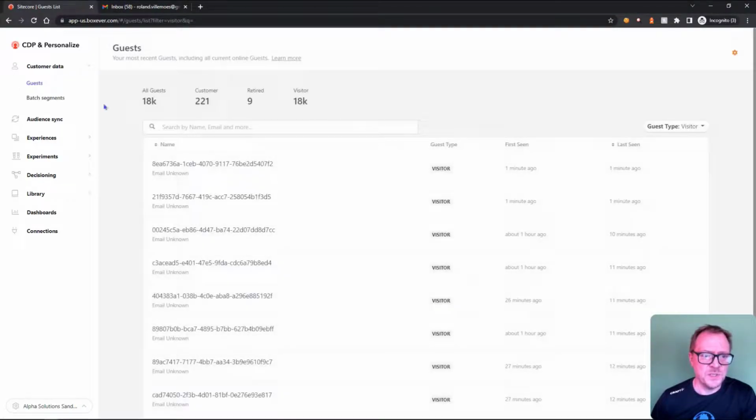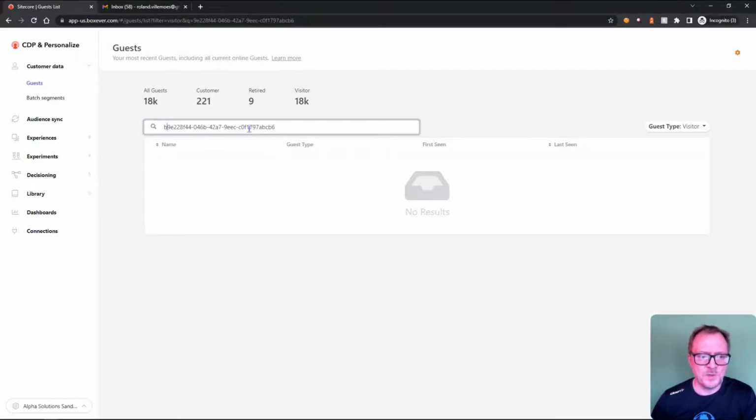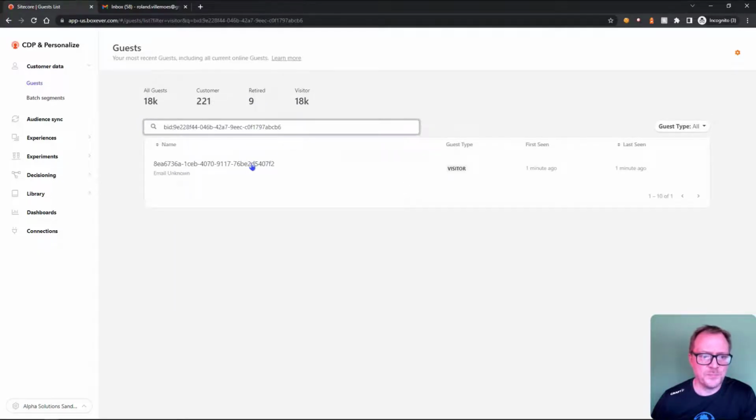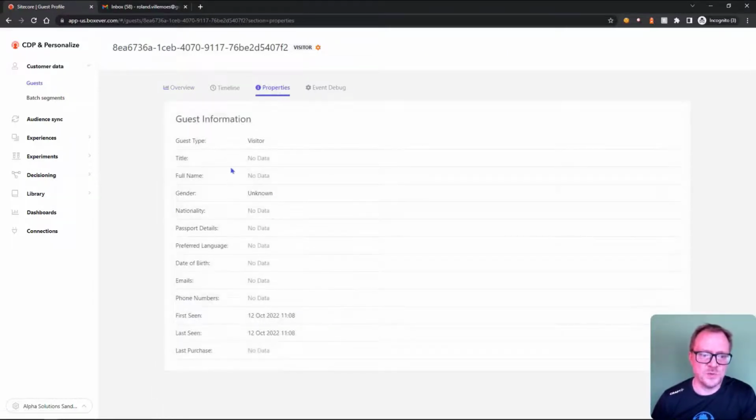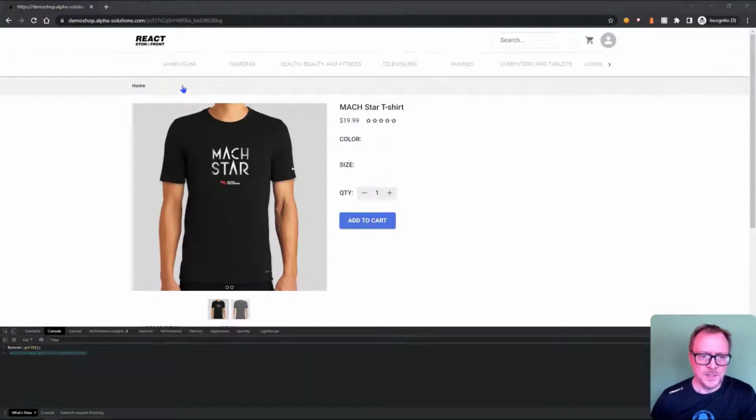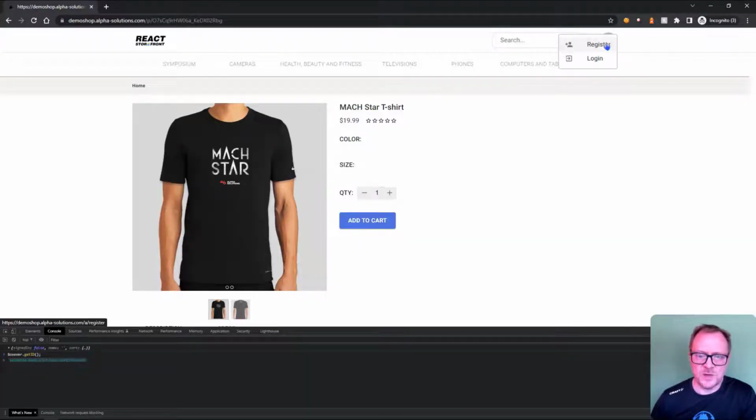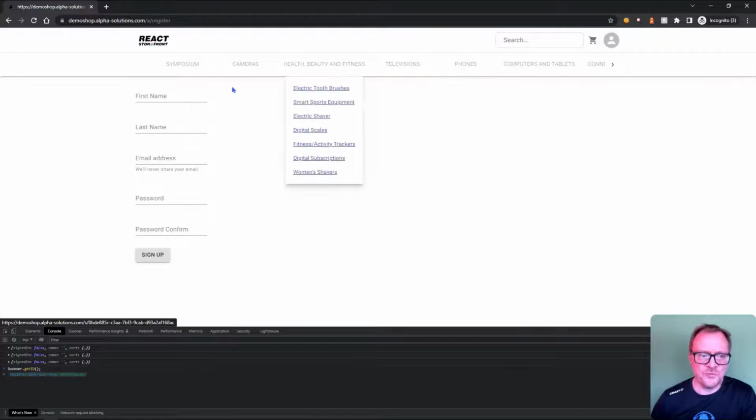So in Zycor CDP, we can now go ahead and look up what we know about this browser ID. And currently, as you can see, we identified up there in the top corner, we are a visitor because we don't really know much. We don't have any email. We don't have much. And that's expected, right? So let's go back to our browser and try to register an account.